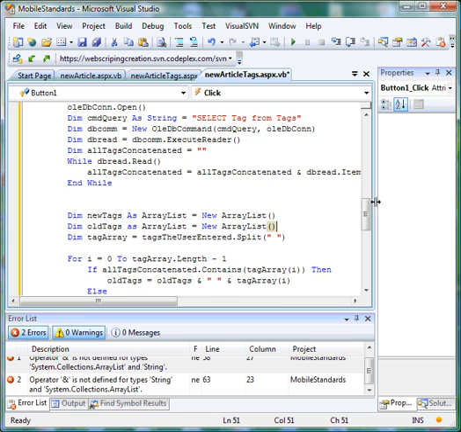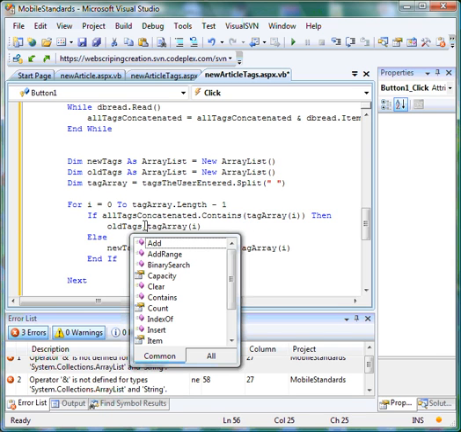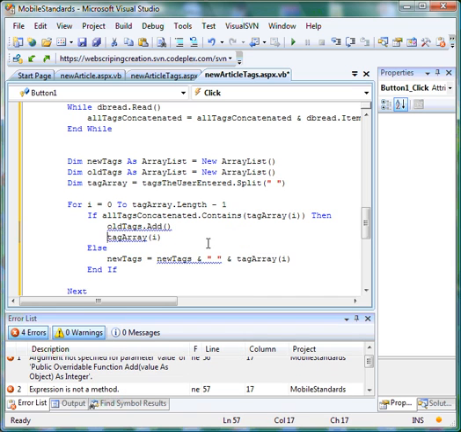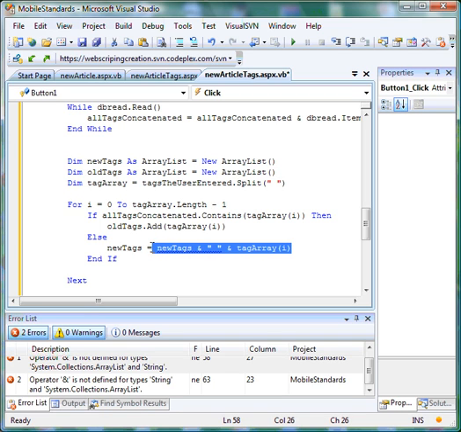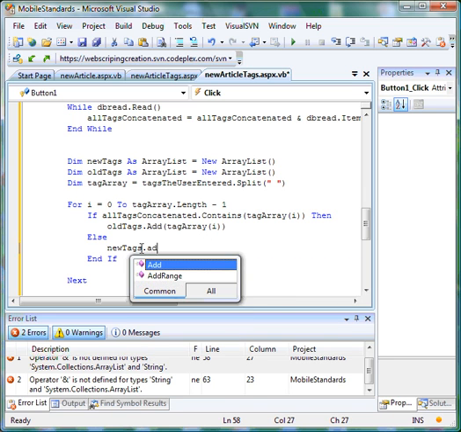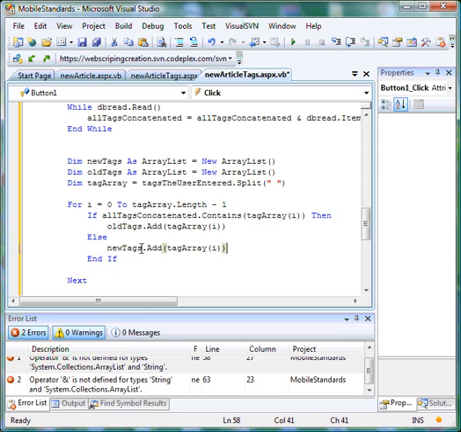And instead of concatenating them, what we'll say is old tags dot add tag array. This essentially will then just add this tag into our array of old tags, and if the user has entered one or more than one new tag, we could also type in new tags dot add open bracket tag array open bracket I close bracket.